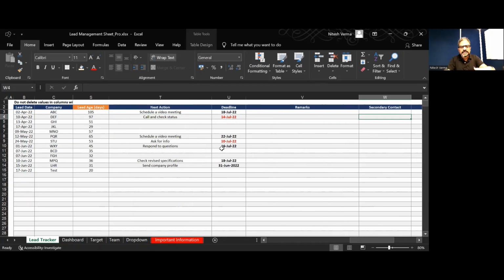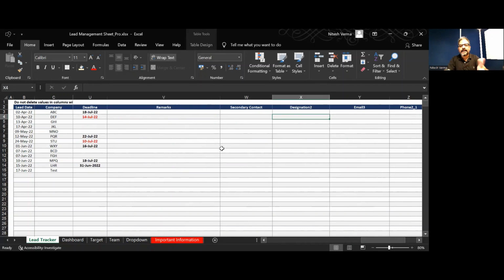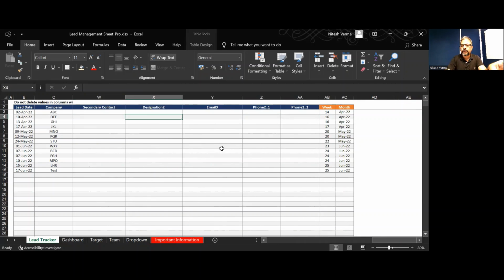Then you can have remarks there. And then you have an option to add secondary contacts. At times you have more than one decision maker, hence we have the option to enter a secondary contact as well. If you don't need it, just delete the column for the secondary contact. And then you have 2 columns here for the formula sake, week and month.